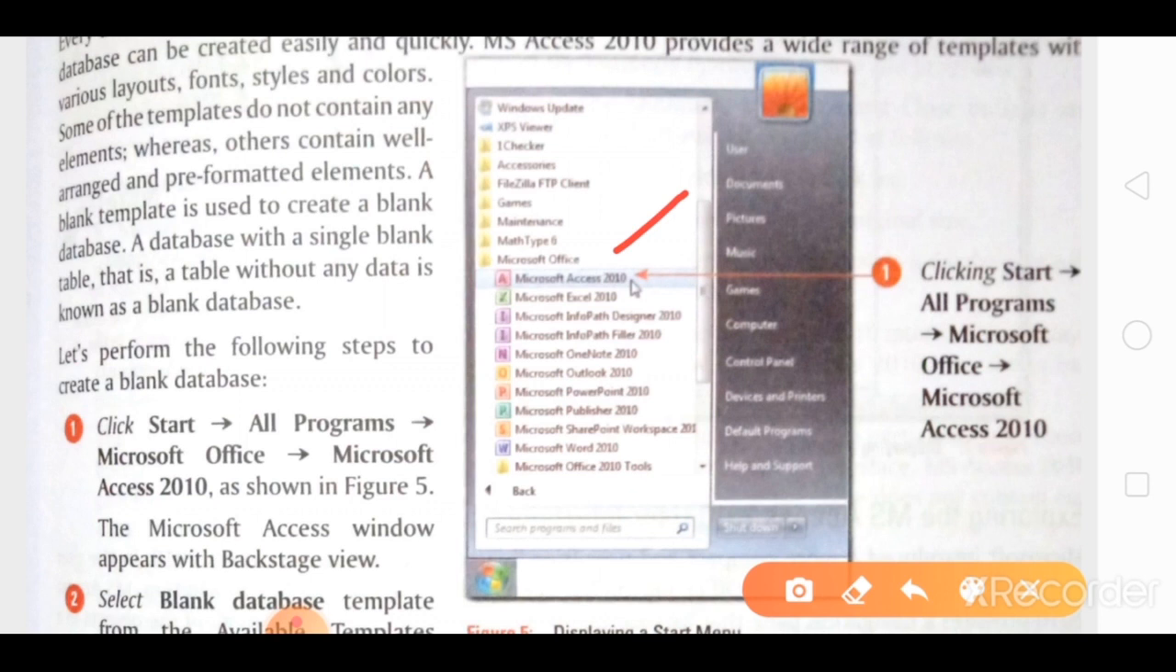So in order to open MS Access, click on the start button and then MS Office and then MS Access, whatever the version it is. So this is step number 1.